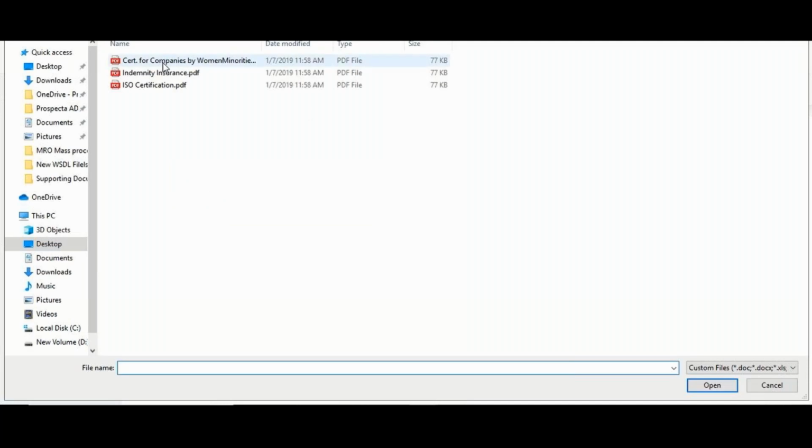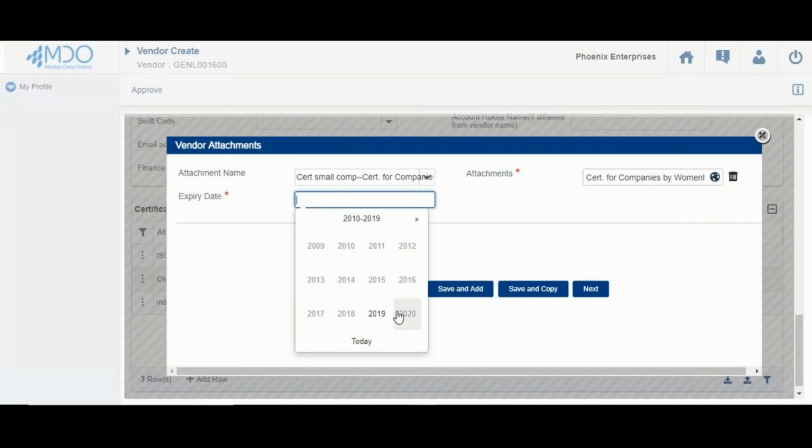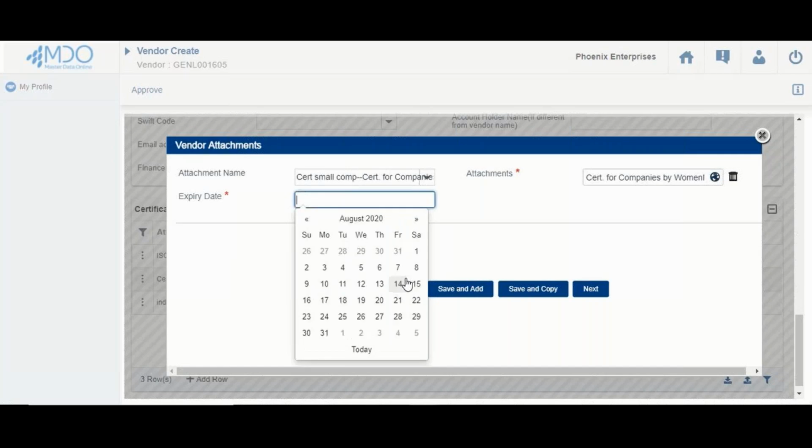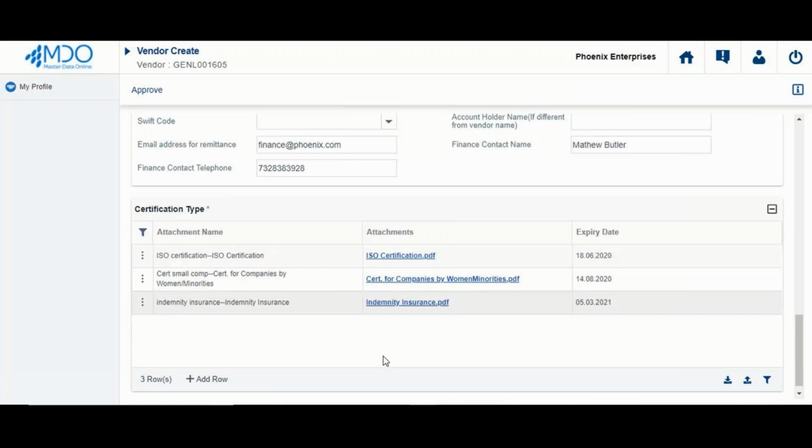So again, the notifications can be set up to go either only to the vendor or to the buyer and the vendor together, saying that a particular registration or license is expiring and needs a renewal.